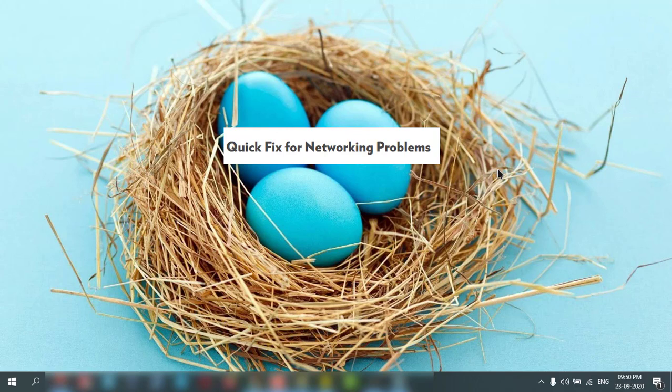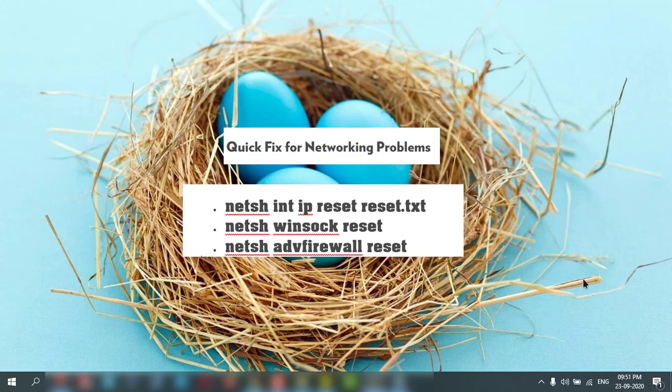So, how to quickly fix your network problems? It is very simple and very easy. We need to run three little commands to rectify all kinds of network problems. Let's start doing it. These are the three commands.